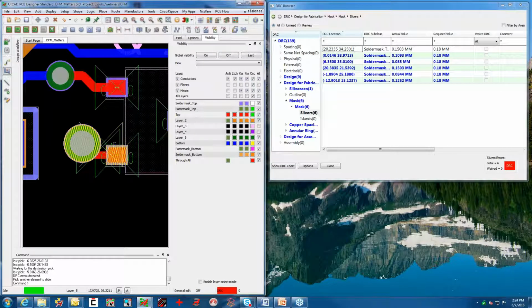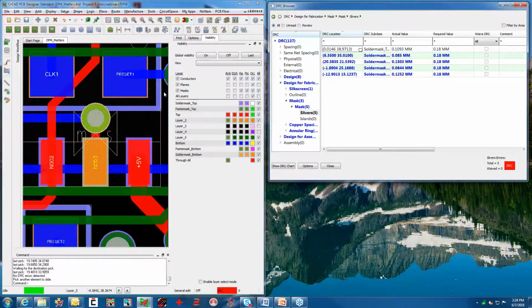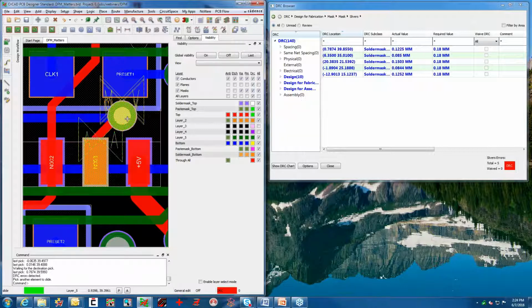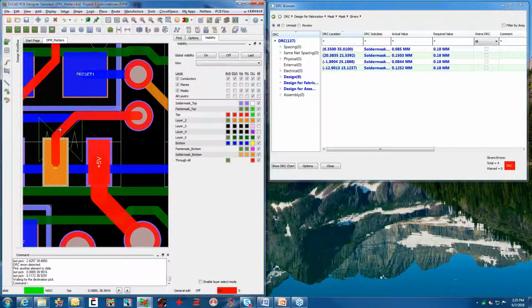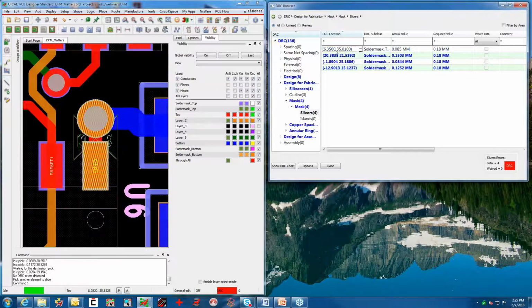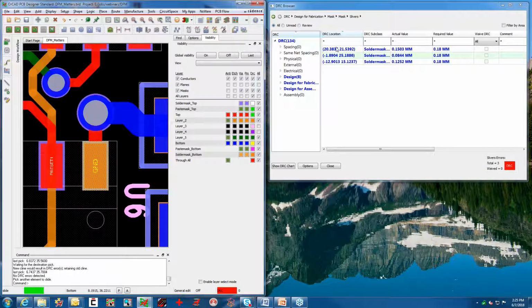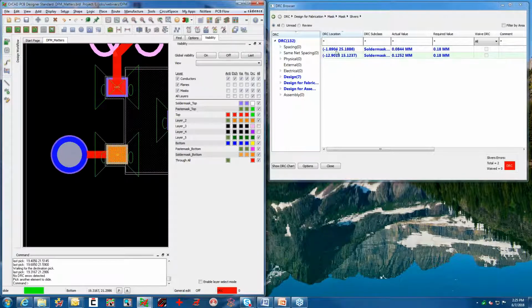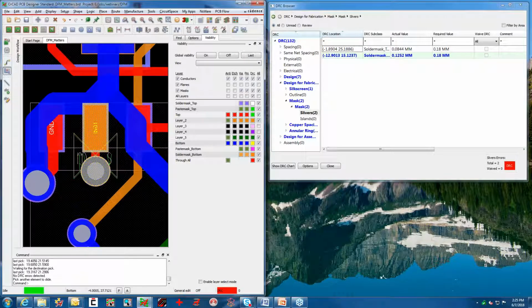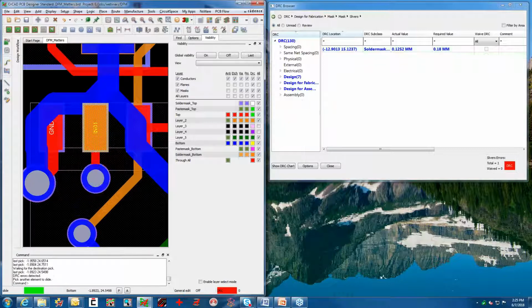This one, I'm going to move out here and give a little bit more room. And I have an acute angle, so I'm going to fix that. And just about done. There are a couple more here to address. So you can see the browser is quite nice. I can step through and go through each one of the issues and resolve it as I go.